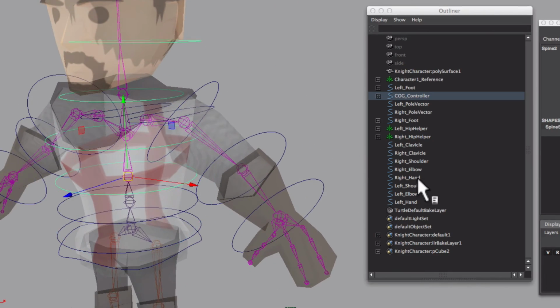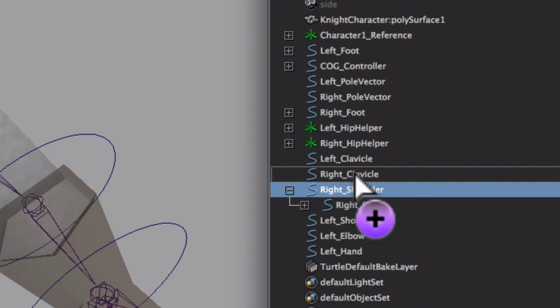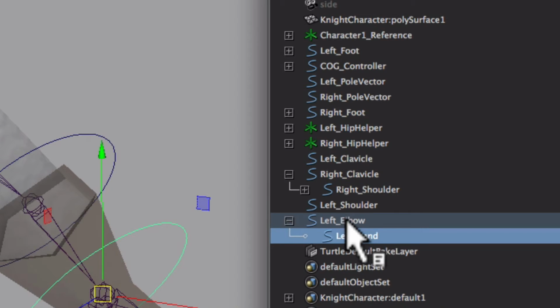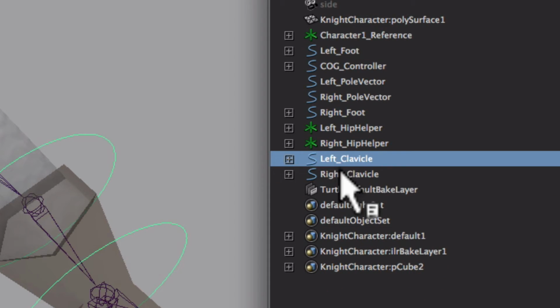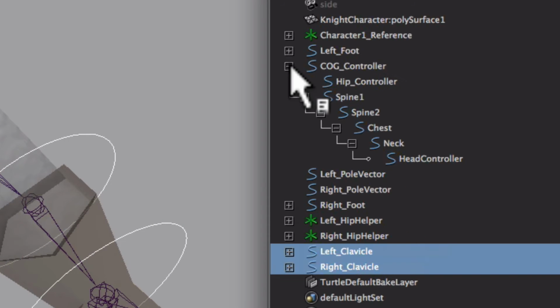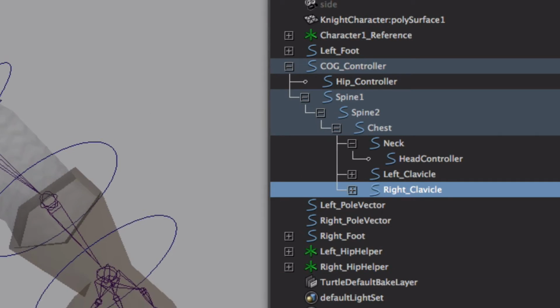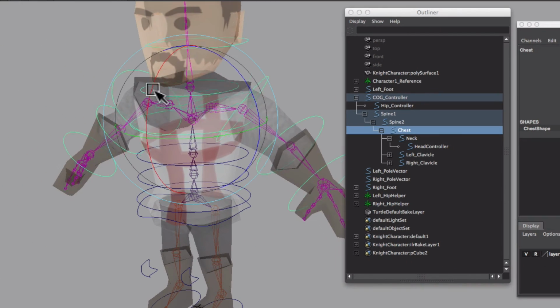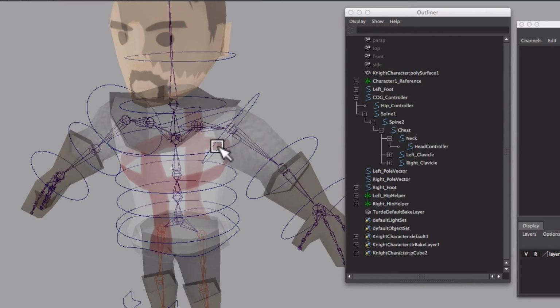Now the hands will be controlled by the elbow, will be controlled by the shoulder, will be controlled by the clavicle. And both clavicles will be controlled by the chest. With shift click I can open the whole hierarchy there, put this inside the chest. So now if I move the chest, all the other controllers there should move too. Now what else have I got to do?